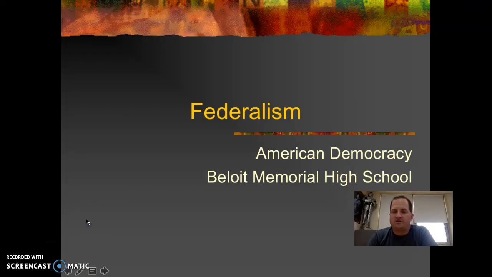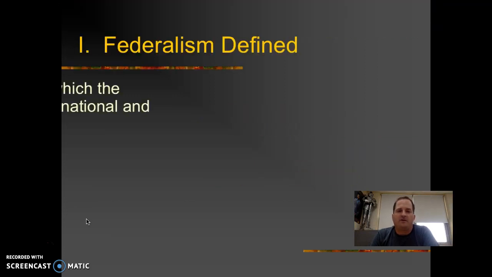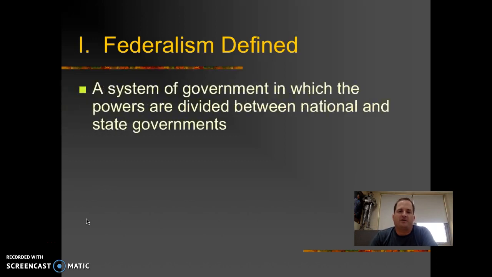All right, today in American democracy, we are talking about federalism and how that applies to our current government. So the first thing you need to know is the definition of federalism. Federalism basically is the idea that the federal government has some power, states have some power, and even local governments have some power. It's all about that division of power.